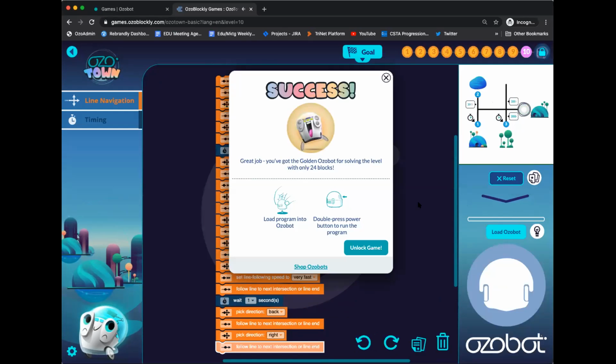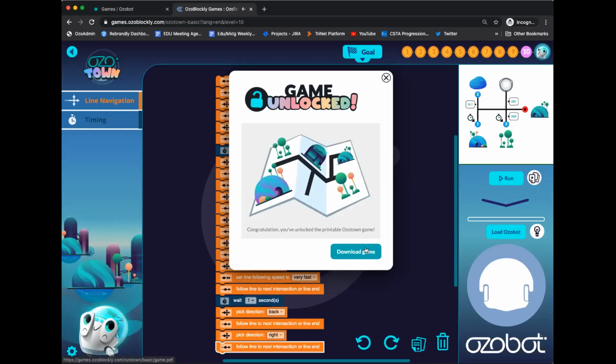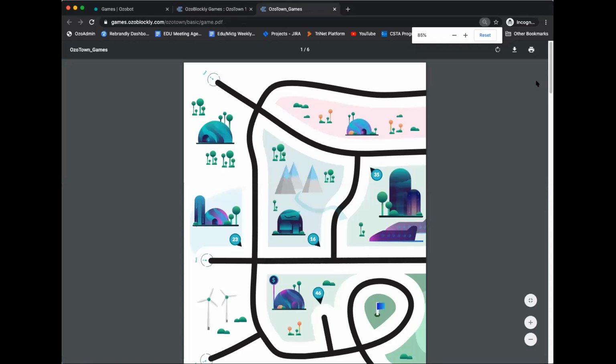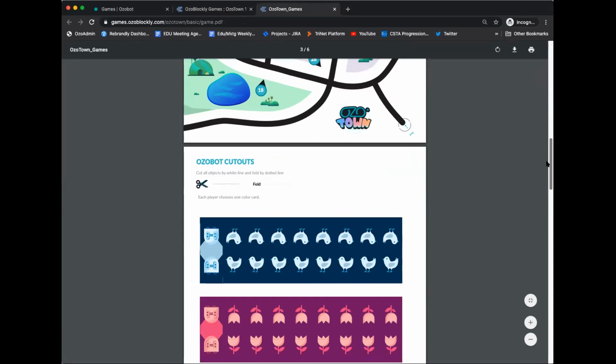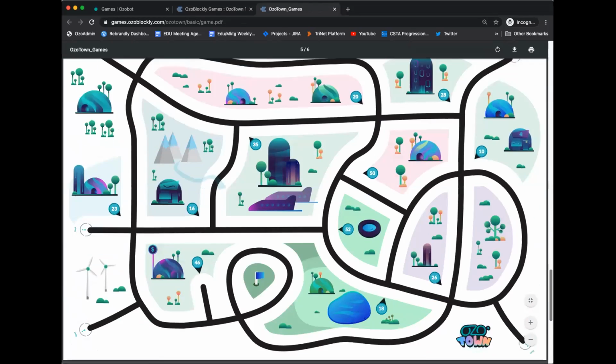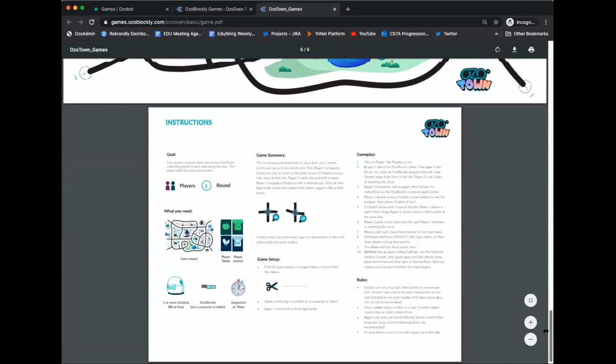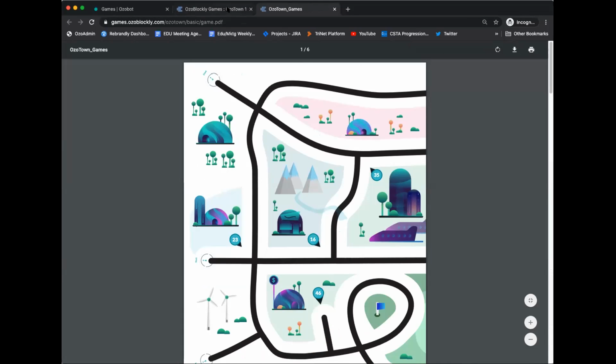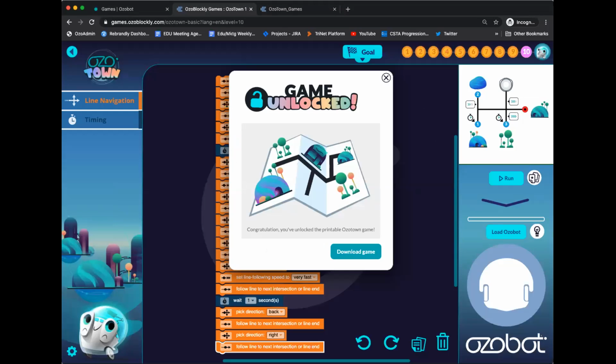And there we go. We've completed all 10 levels, and this is where students can unlock the game, download it, and actually print this out and play a tabletop version if they have an Evo on hand at home to utilize. So that is OzoTown. Thank you for joining me as I navigated through that and showed you how to use that. What we can do now is move on to Q&A if we are ready for that.